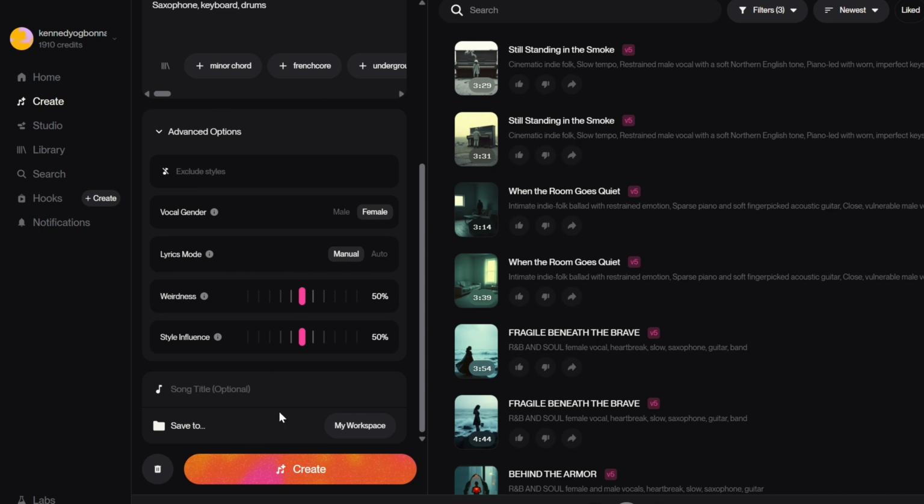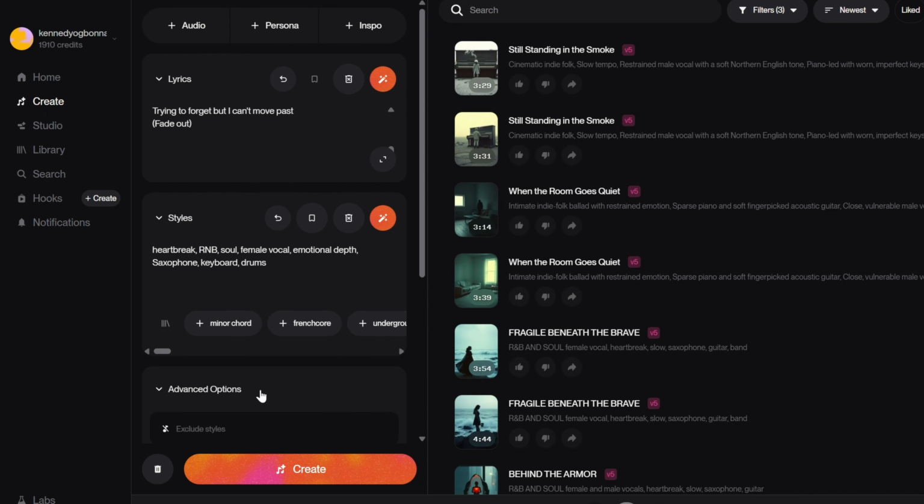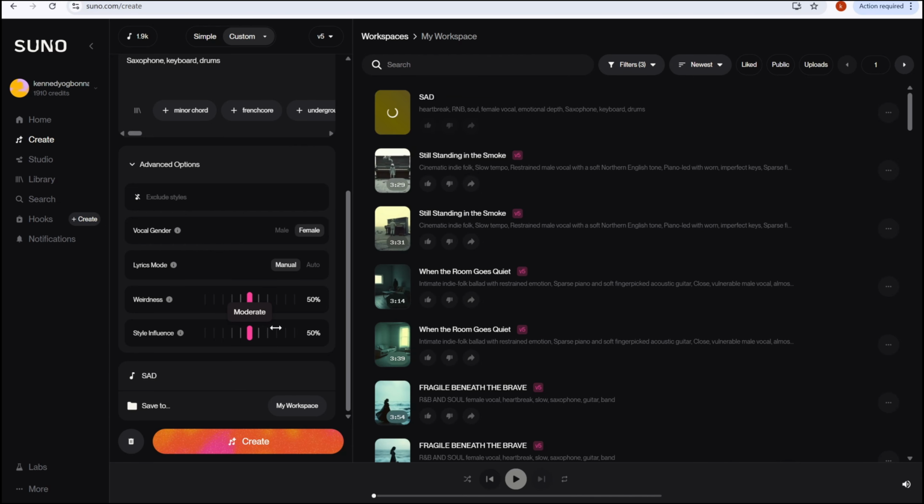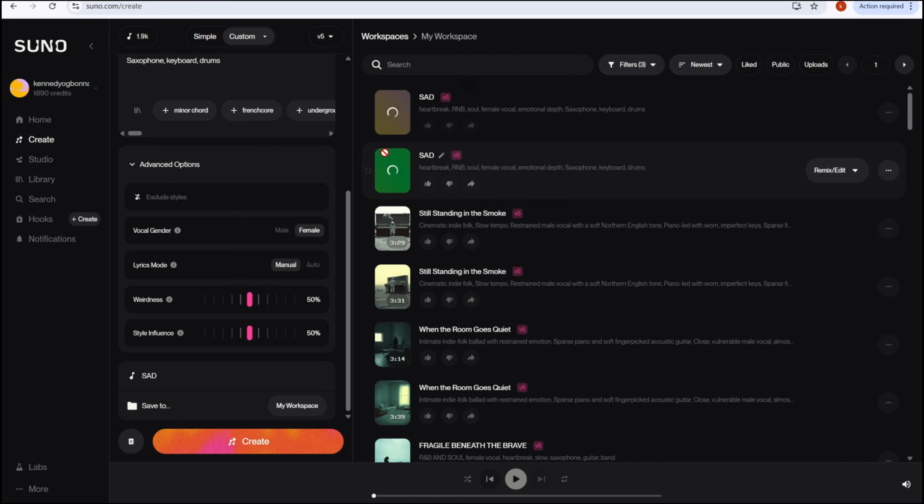Lyrics mode manual. Song title sad is our song title. So after all this, all we have to do is to hit create. Then wait for a few seconds. It will generate two different music for you with the same lyrics. So you just have to choose the one you like most between the two. You see the sad and you see the other side. These are other songs I've generated with these two.